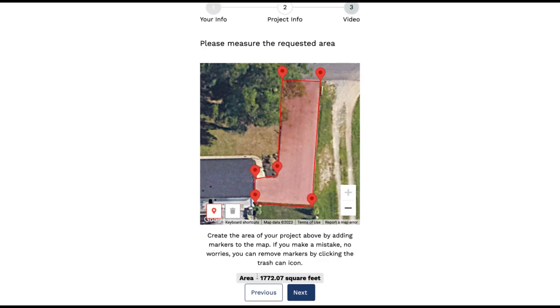It actually shows the square feet right below here. It also gives some instructions as well. If I accidentally click outside, I can go into the delete box here, and then I can delete these pins. So this is how you can have your customers do some measurements for you.